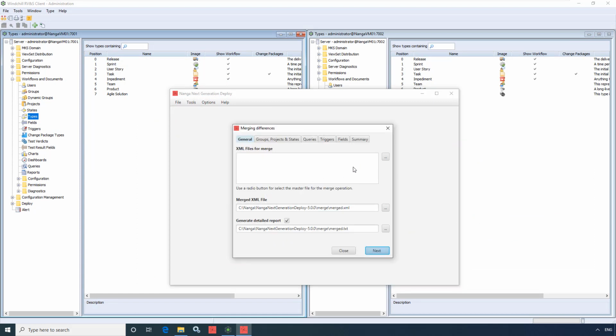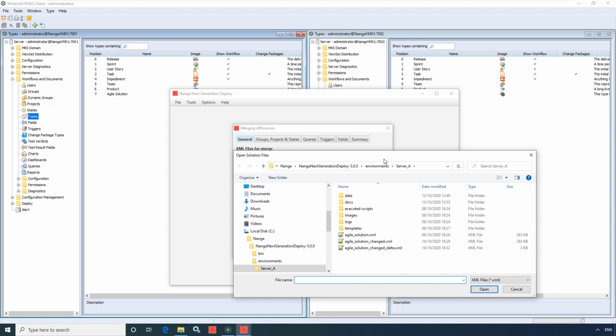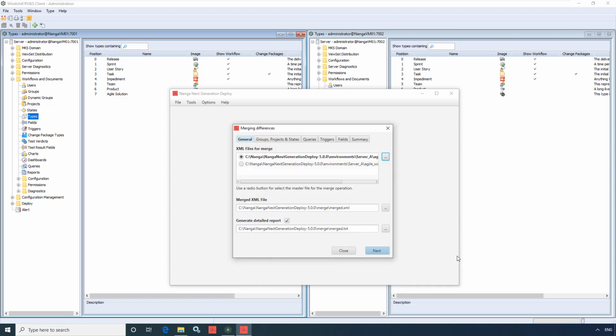In the Merging Differences window, we can load two or more XML files to be merged. We'll select the original export of the Agile solution and the file containing only the differences once the changes have been made.